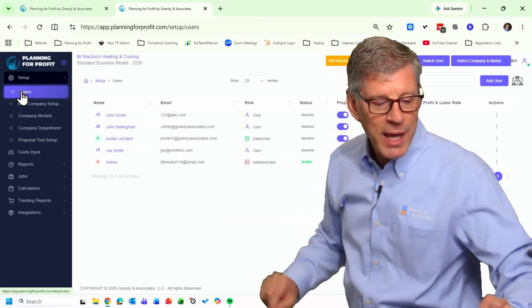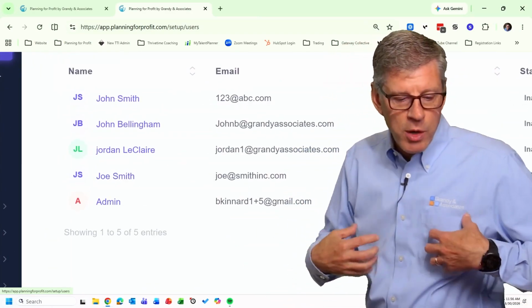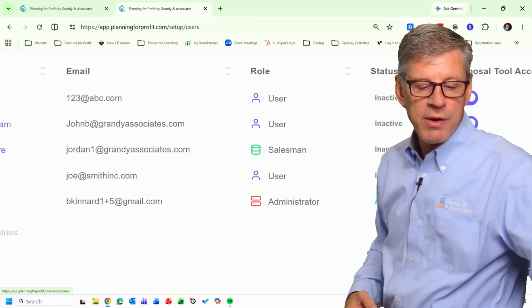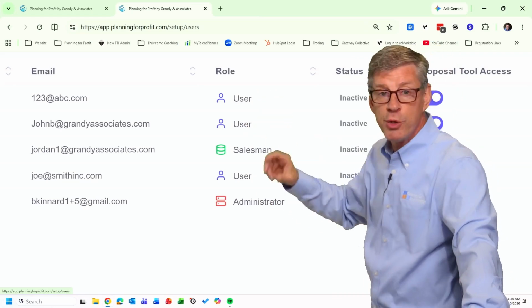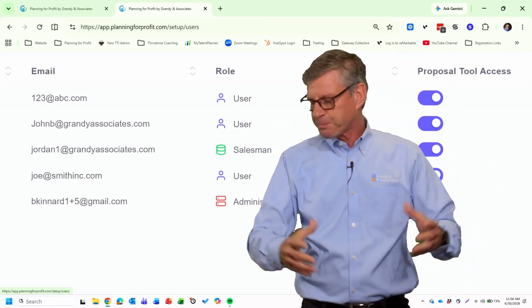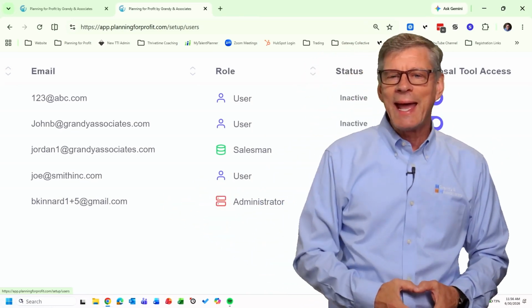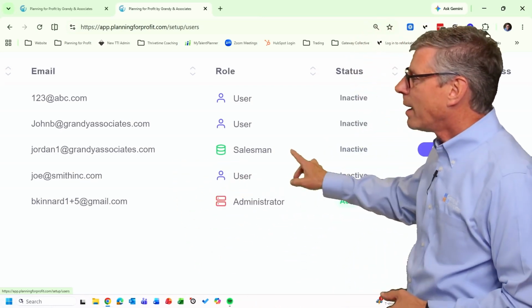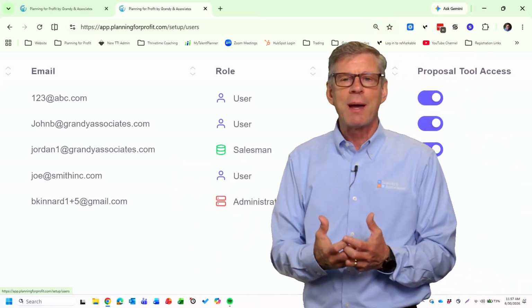Now, as I look at it, these are all the people that I've actually given access to my software, my model to. I can see their email address. I see their individual role. Right? So remember, users, when you set them up, you dictated what they had access to. Admin, of course, have access to everything in the software. And salesmen are literally just that. They're salespeople. All they see is the jobs tool.